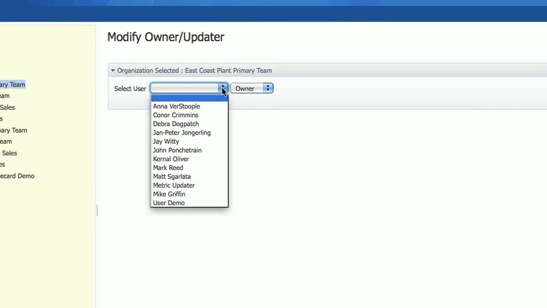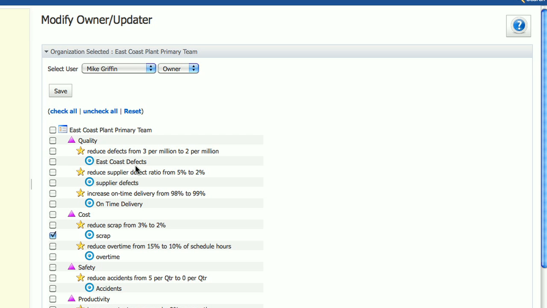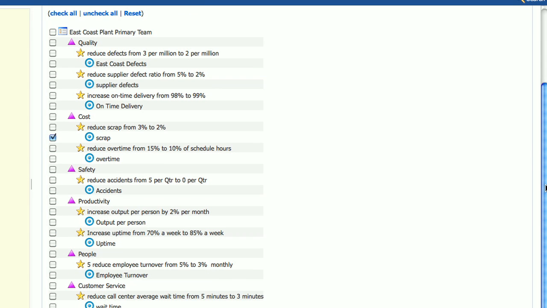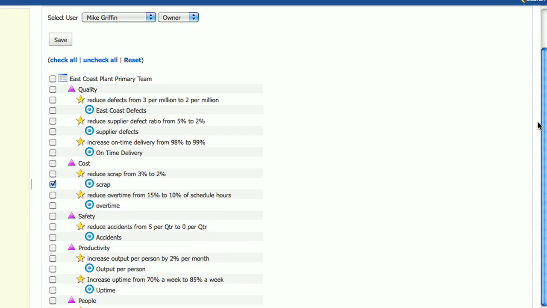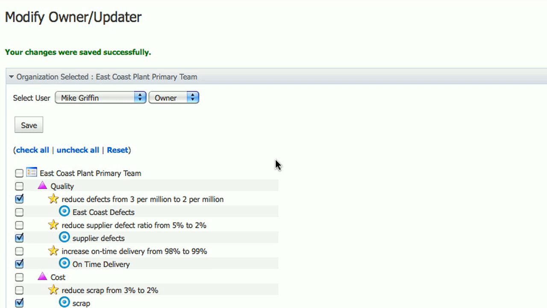And on the right-hand side, I'll select a user. Right now I'm logged in as Mike Griffin, so I'll select myself. And it shows everything in the scorecard tree down the left-hand side. Now this is for owners, and so I'll want to make myself an owner of the on-time delivery metric, the supplier defects metric. You can do other types of scorecard nodes and hit save. And very quickly I've just assigned myself as an owner for multiple things.